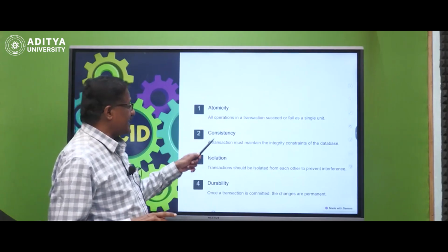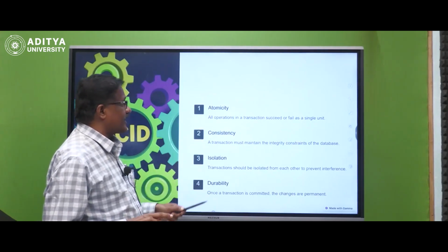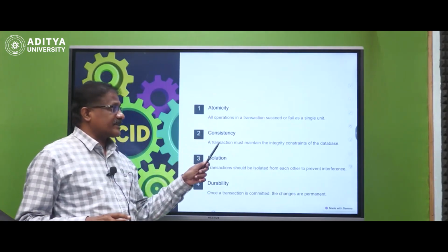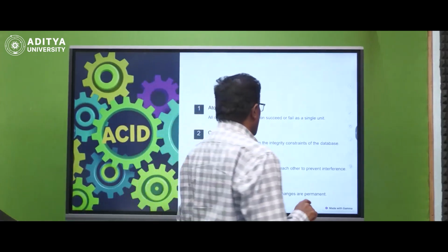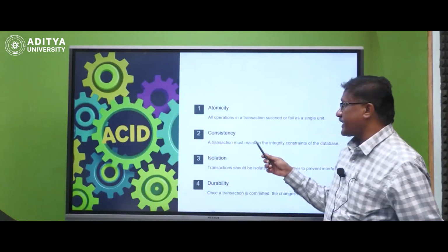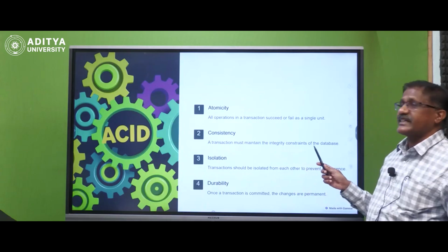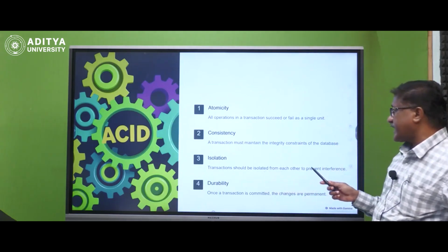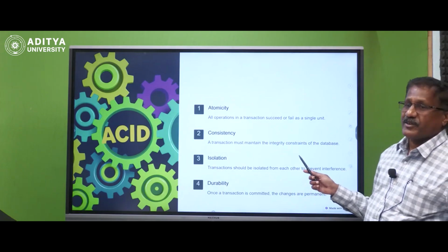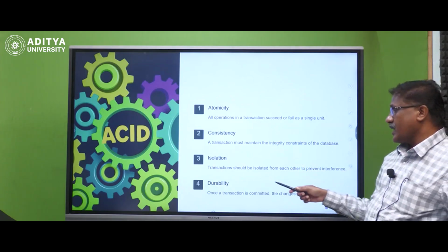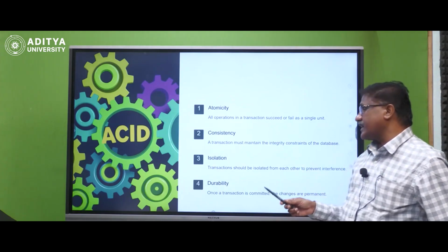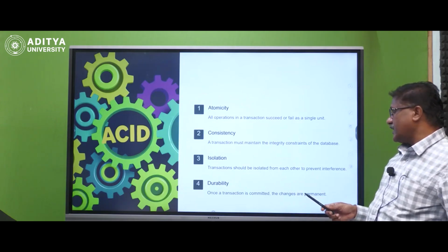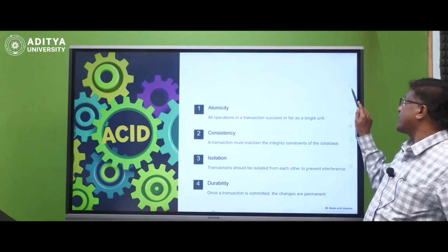ACID properties: atomicity, consistency, isolation, durability. Atomicity means all the operations succeed or fail as a single unit. Consistency means it maintains the integrity constraints of the particular database. Isolation means a transaction is isolated from other transactions to prevent interference or disturbances. And fourth, durability: each and every transaction is committed and the changes are permanent.